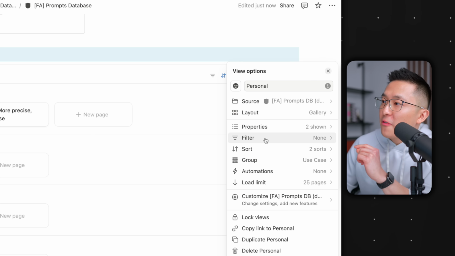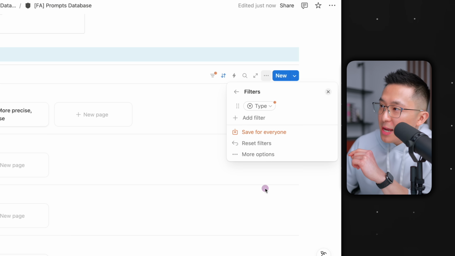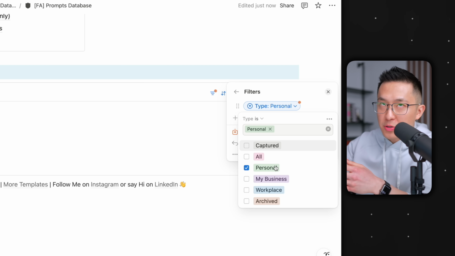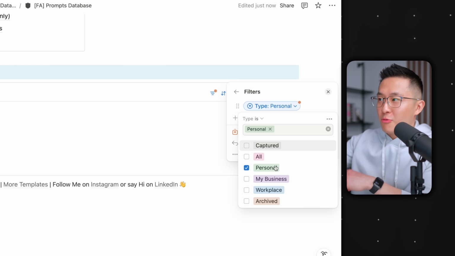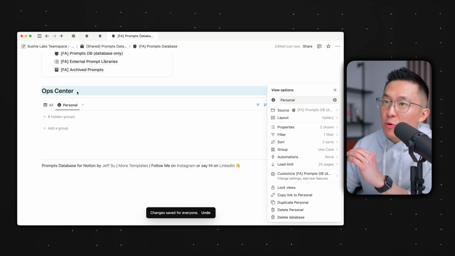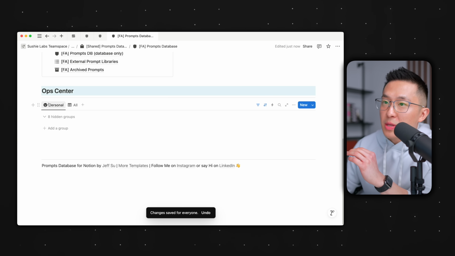And finally, under filter, we're going to choose type equals to personal, right? Because this is a personal view. We're only going to filter for personal related prompts. And don't worry about this being empty for now. And I'm just going to move this view to the left like so.